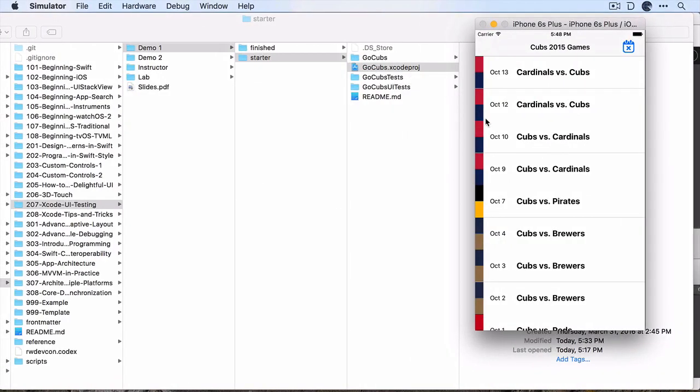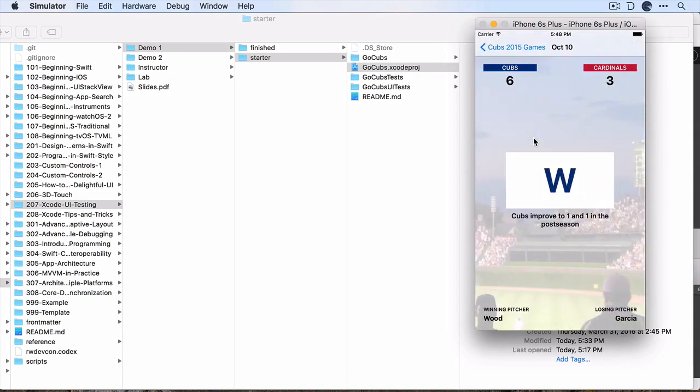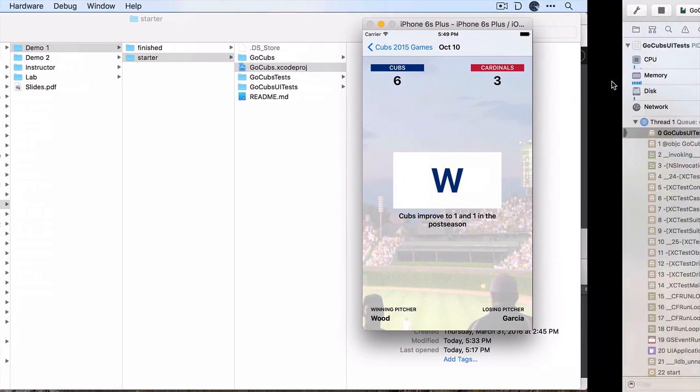Now, let's go ahead and select the game on October 10th. If you click right on that Cubs versus Cardinals there, and then it does that. And then if you click on where it says Cubs, and where it says 6, and where it says Cardinals, and where it says 3, all of these will say, okay, we're going to be tapping on stuff.